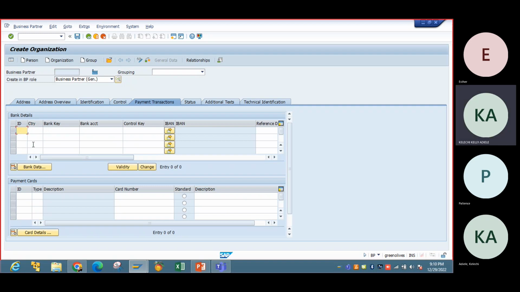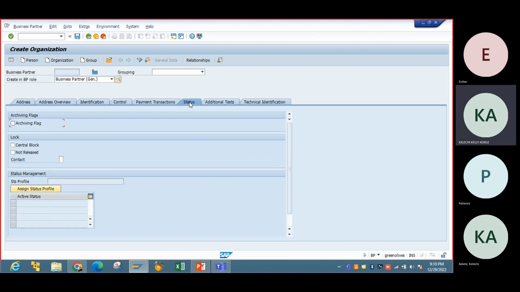In our next class, we're going to be looking at the bank master data. I hope it will allow us because we need the Fiori to complete the bank master data transaction. So here you can enter the bank information of the customer. Status: here you can block this customer. You can lock this customer.